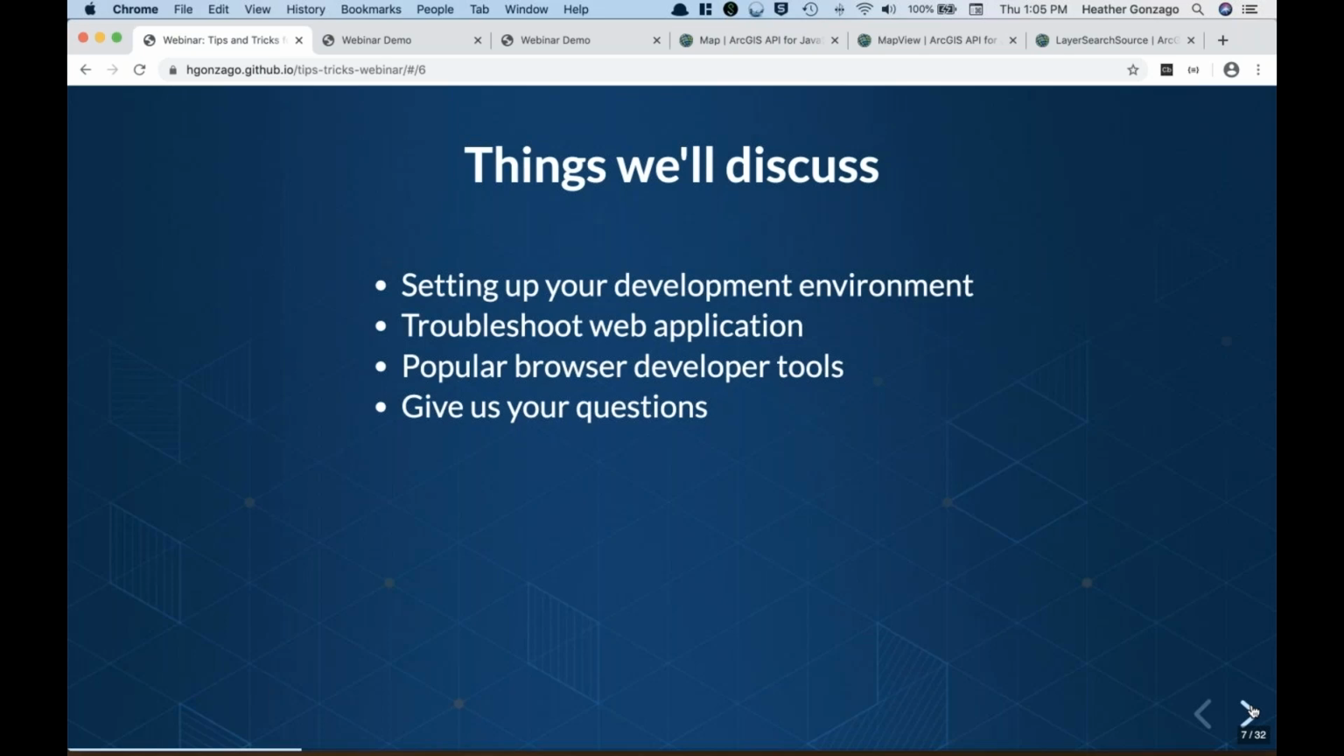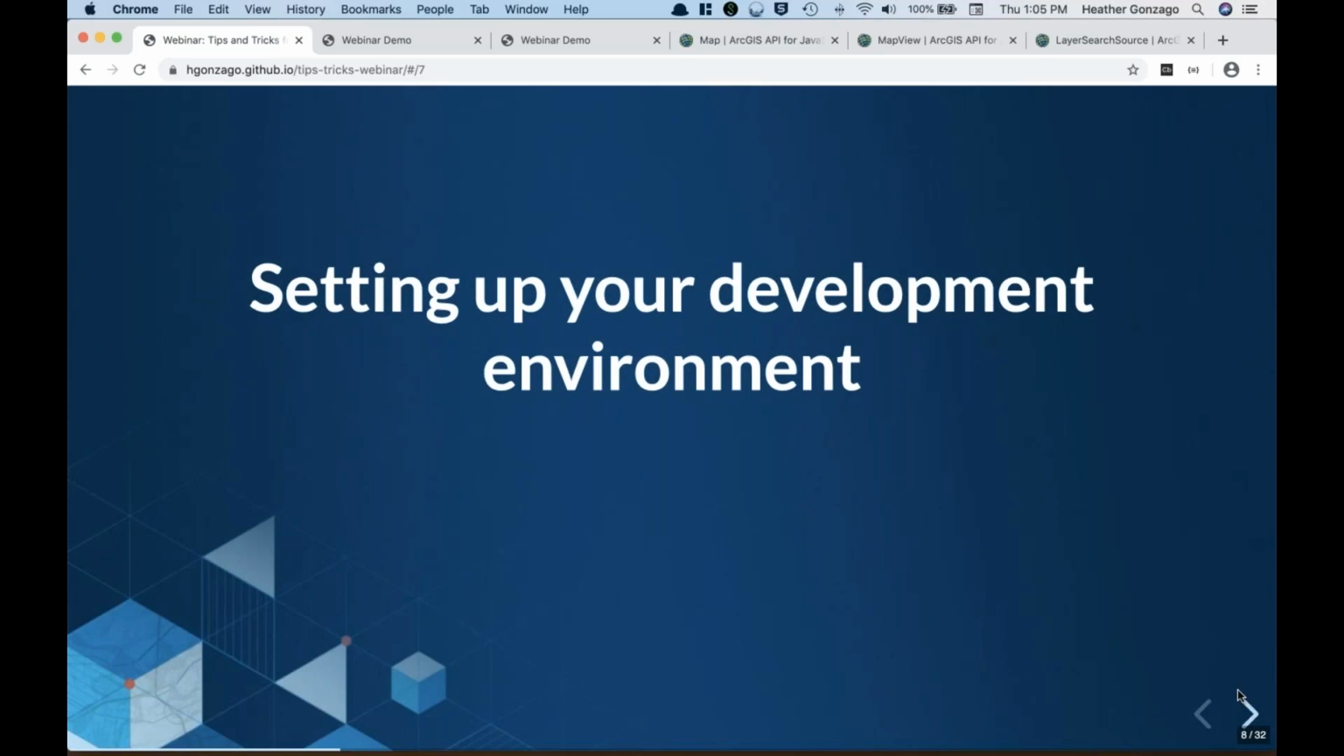Any questions that we're not able to address within the time period, though, we will address in a soon-to-be-released blog article after the webinar. So with all of that said and done, I'm going to go ahead and pass this over to Kelly, and she's going to talk a little bit about setting up your development environment.